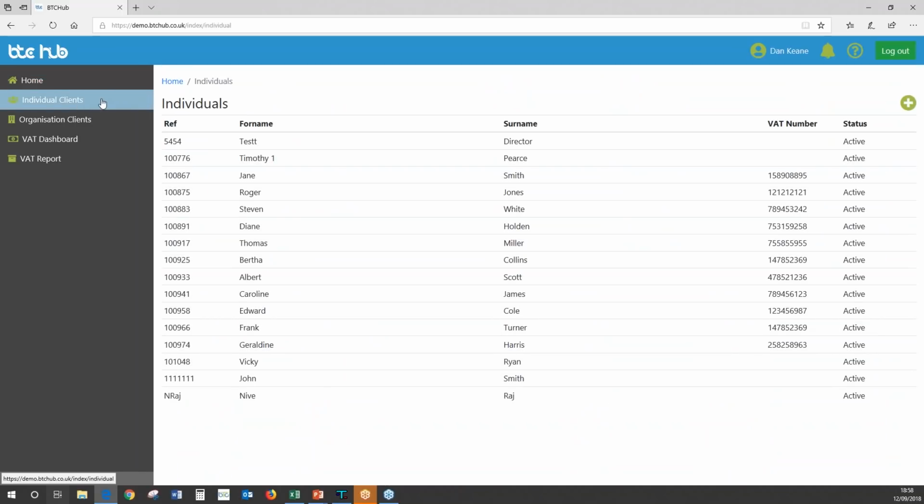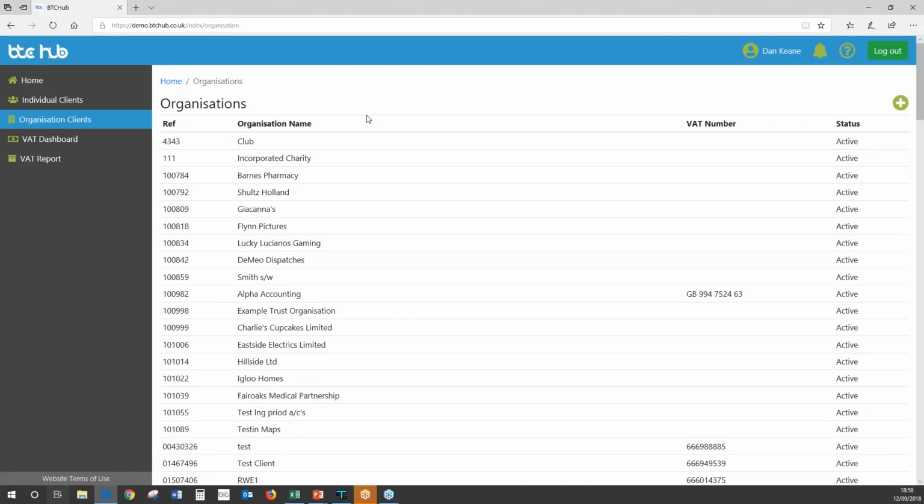So you can see if I transition into the individual client option on the left-hand side, I've got my individual view. From here, I can see all of my individuals, which I've entered into the software, their VAT numbers, their statuses, and then if I choose the plus option, I can add an individual from this menu here as well. And that's the same with the organizations. If we look at the organizations, you can see I've got my client reference numbers, the organizational names, VAT numbers, statuses, and I can add organizations into the software.